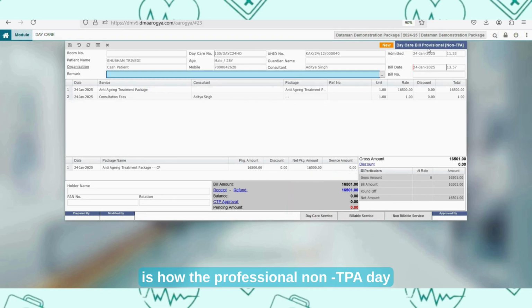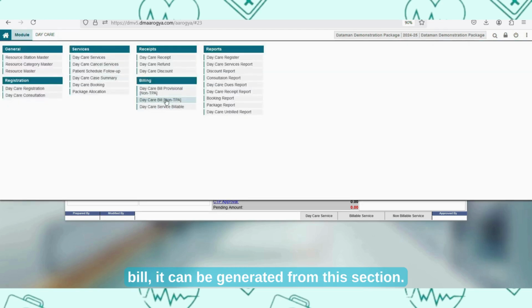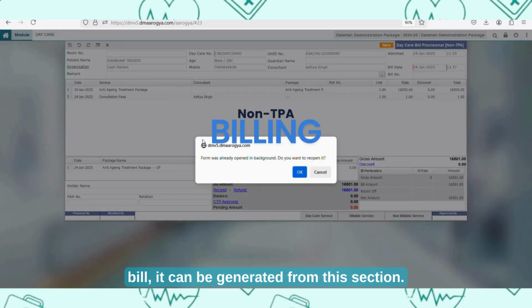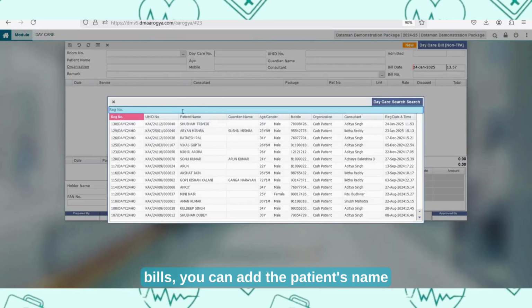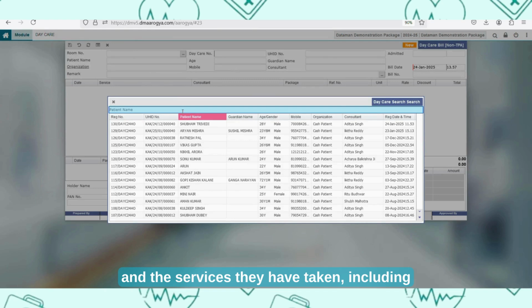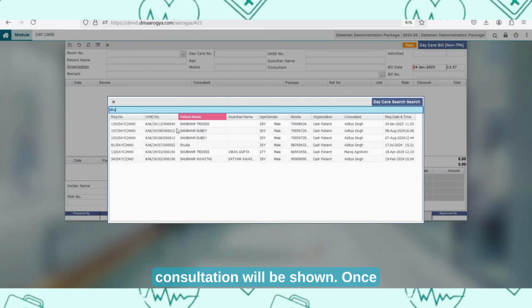This is how the professional non-TPA Daycare bill looks. If a patient wants a professional bill, it can be generated from this section. Similarly, for non-Daycare non-TPA bills, you can add the patient's name and the services they have taken, including consultation will be shown.